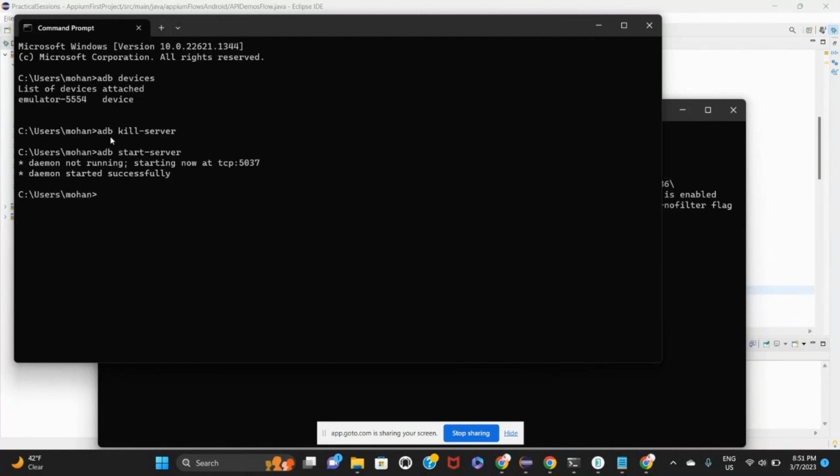So those are frequently used commands with ADB too: ADB kill server, restart server, start server, and ADB devices. We will use ADB devices tomorrow, in the next session, to get the unique device ID of the Android device that I'm connecting to.